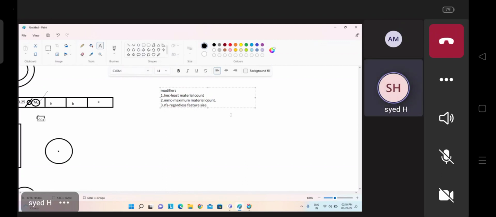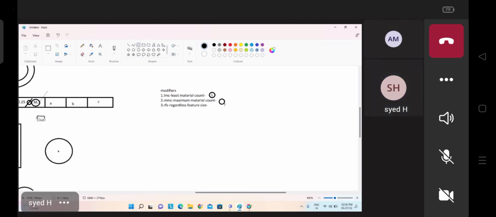The LMC symbol will look something like this: one circle, and under that one you can find the letter L. This is your least material condition. That is your maximum material condition. Regardless of feature size doesn't have any symbol here. So what is MMC and what is LMC?